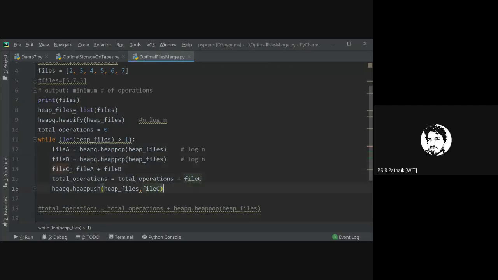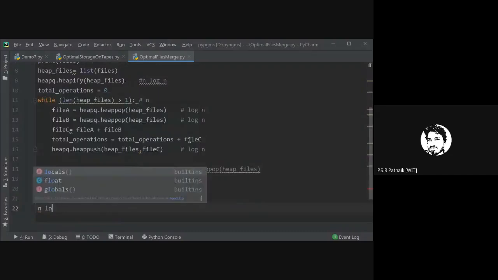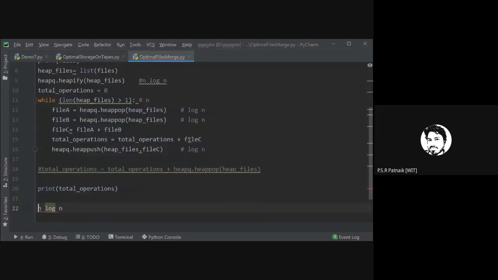And the complexity of this operation is also log n. So removing or adding any element to a tree based structure is always log n. And this entire while loop, how many times is this while loop expected to run? At the worst, n times. So this is 3 log n. So the total complexity would be n log n for the first heapify.